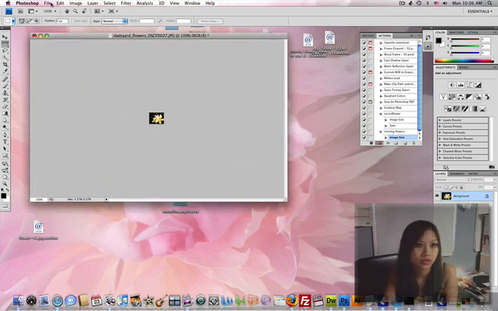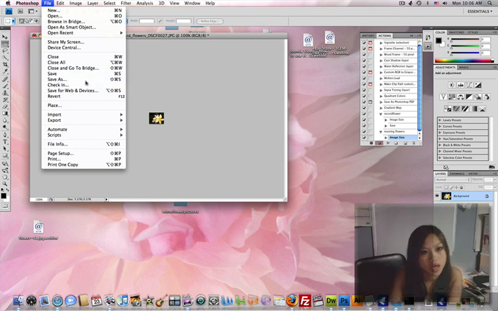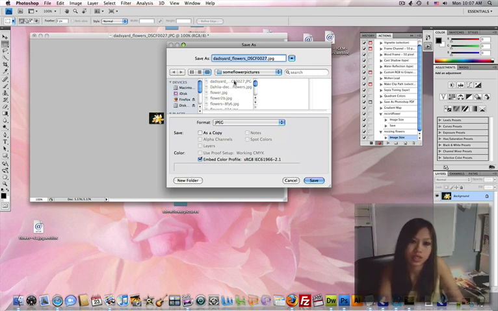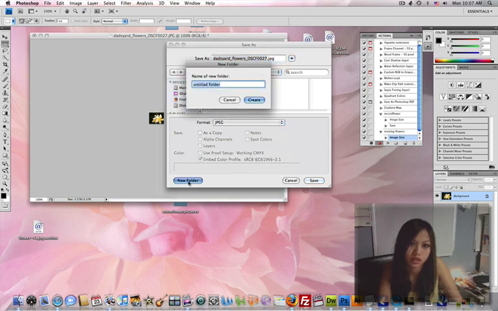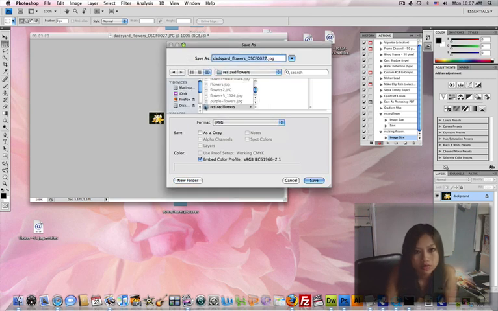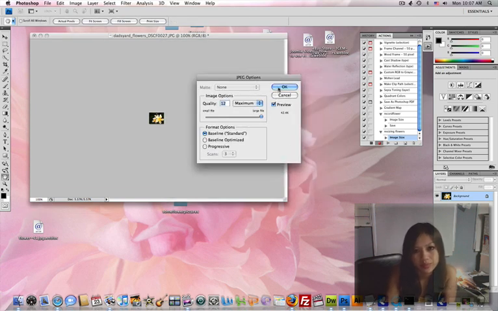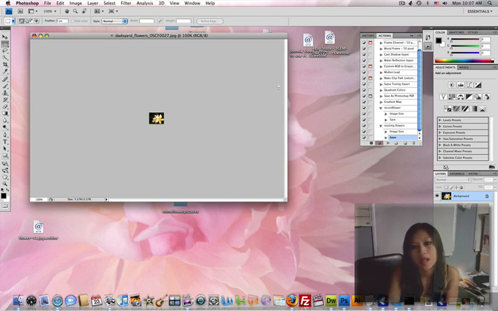And then you're going to go to File, Save As, and this is the folder that I see right here. I opened up the file from that folder. So you're going to create a new folder in that folder or wherever you want. I'm going to create it in that folder and name it Resized. Okay, so resize flowers, click that and put save. I'm going to put maximum and click OK. And then I'm going to stop it.